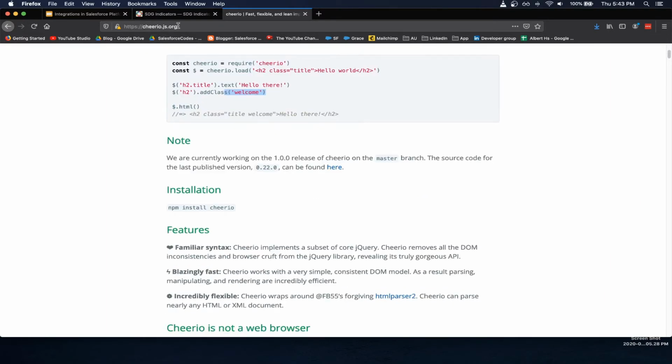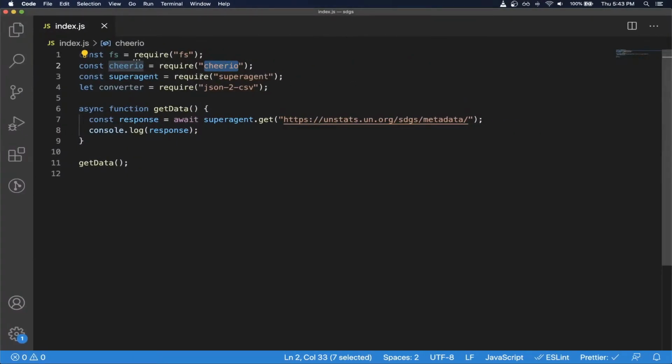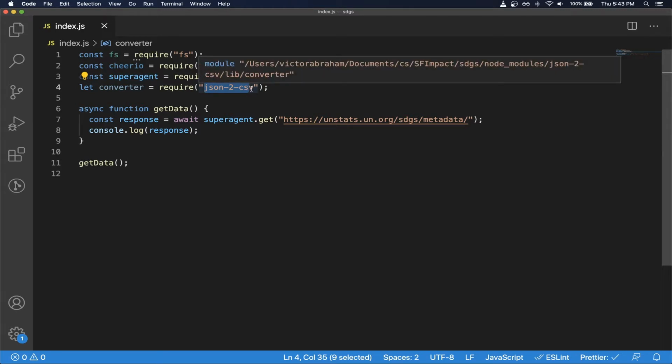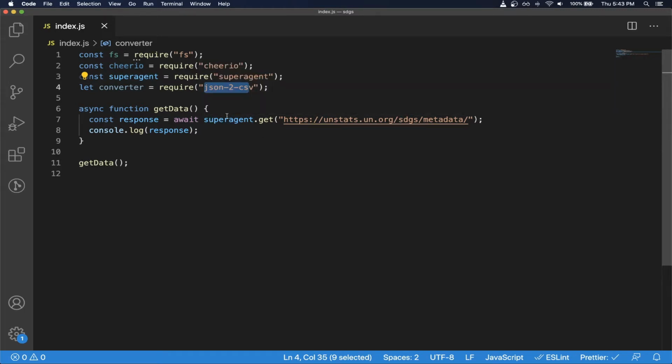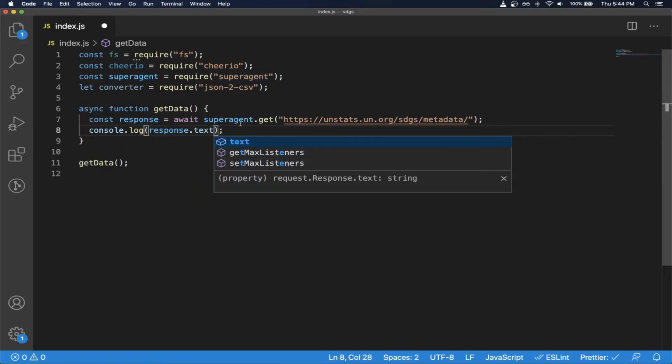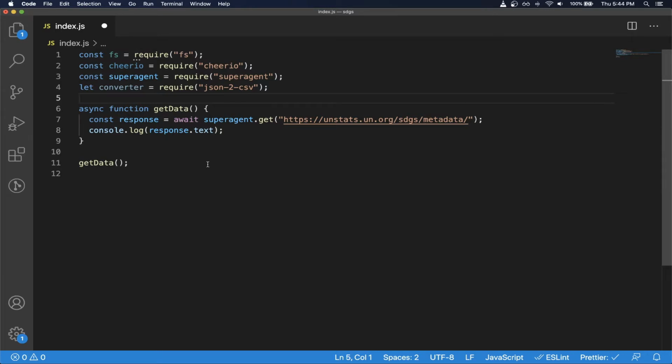So we are going to use Cheerio, and then Superagent is just to get data from the website, and at the end we are using JSON to CSV to convert the JSON data into CSV format. First I have added a get data method that will use Superagent to extract the data, and if you do response.text, you will be able to get this data in text format.